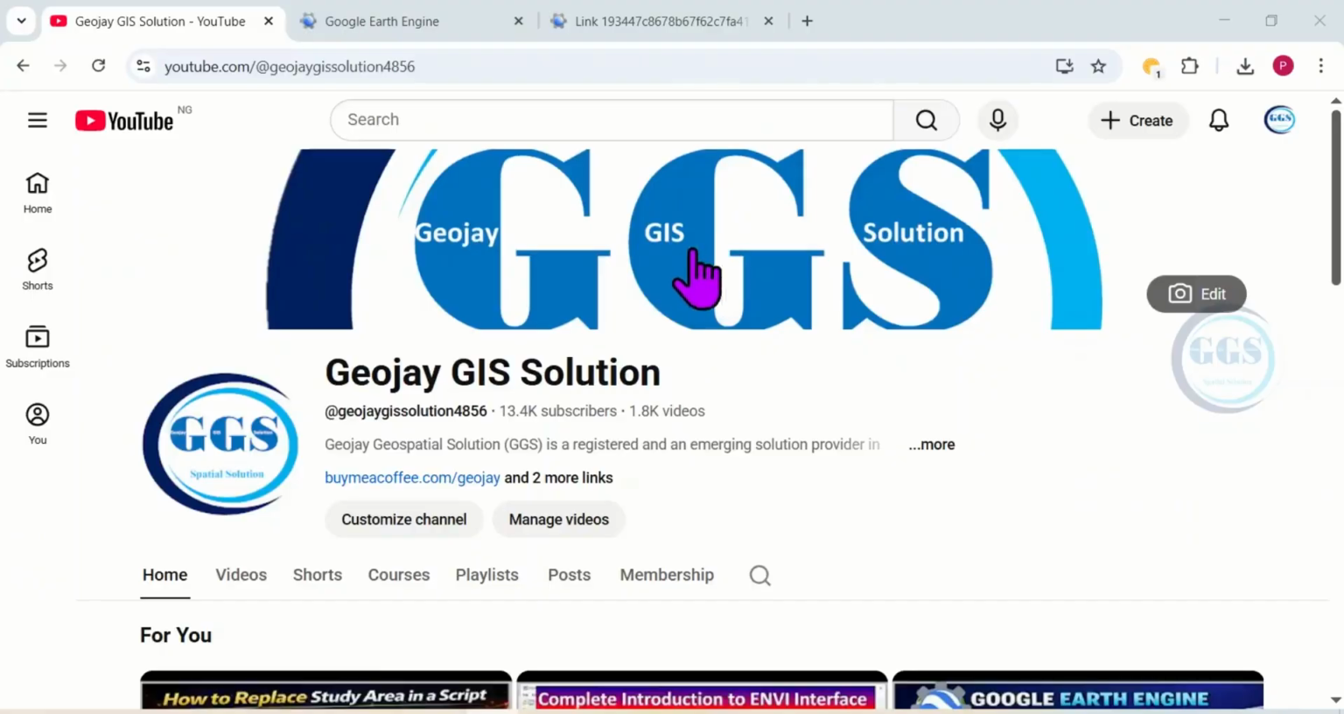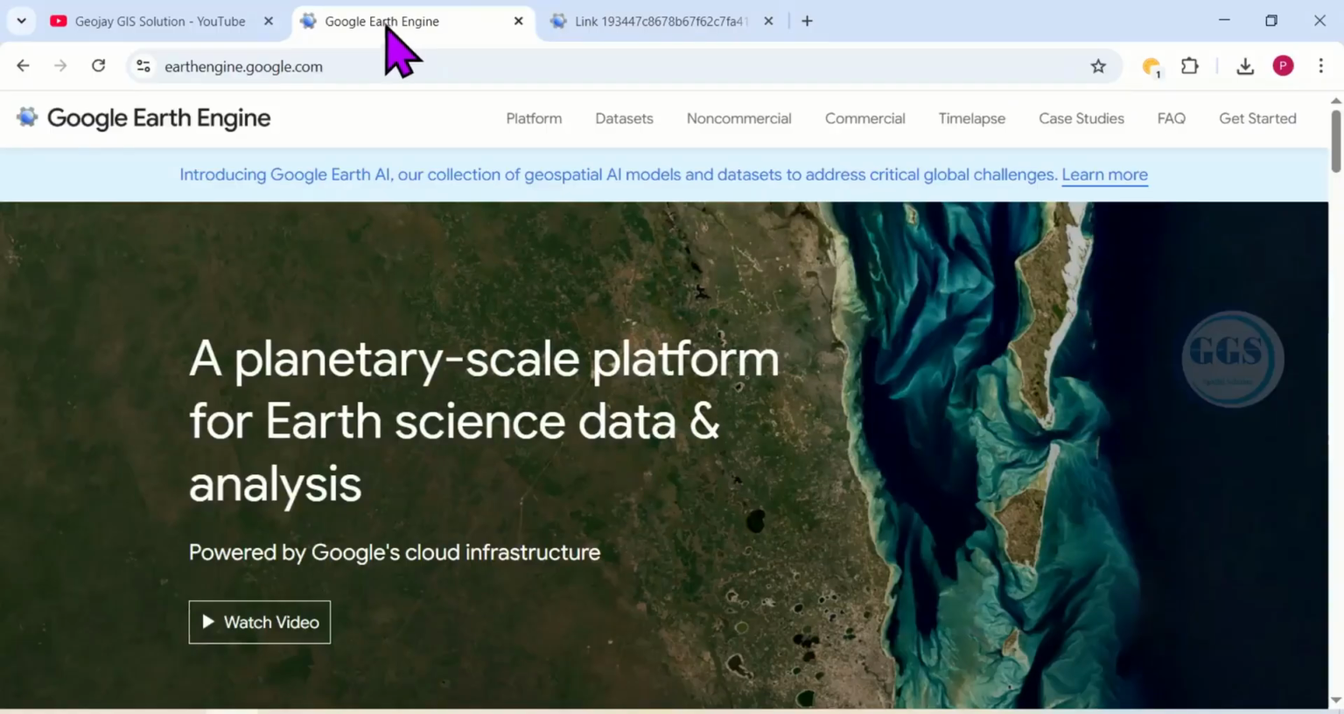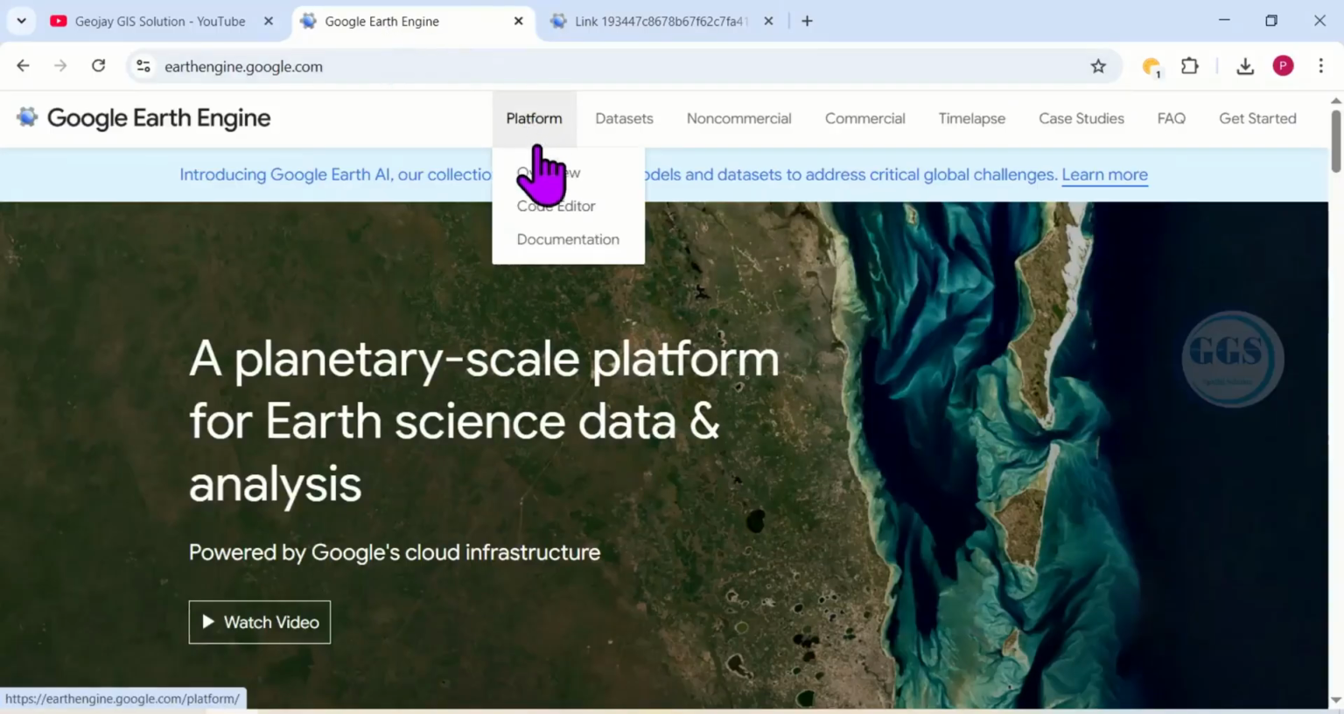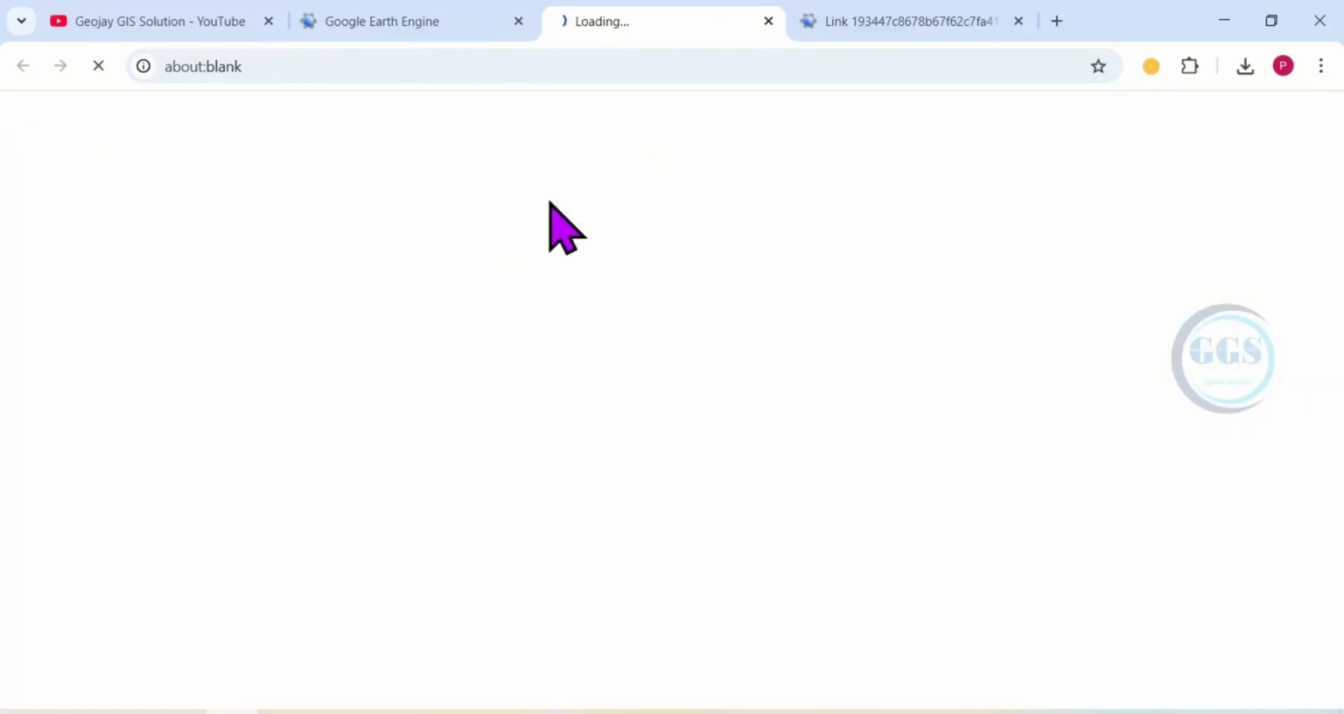Open your browser and let's open Google Earth Engine. Then come to platform and click on code editor.